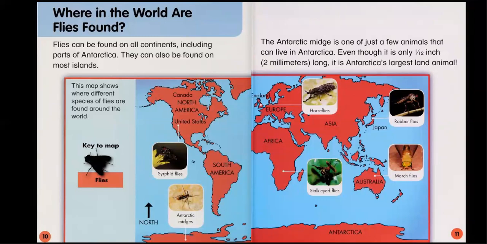Where in the world are flies found? Flies can be found on all continents, including parts of Antarctica. They can also be found on most islands. The Antarctic midge is one of just a few animals that can live in Antarctica. Even though it's only 1/12 of an inch long, it's Antarctica's largest land animal.